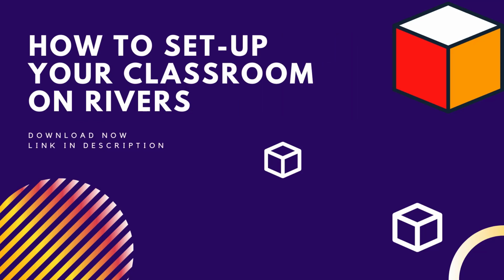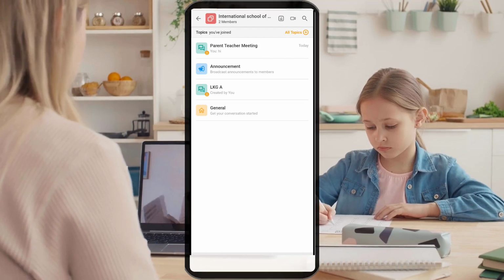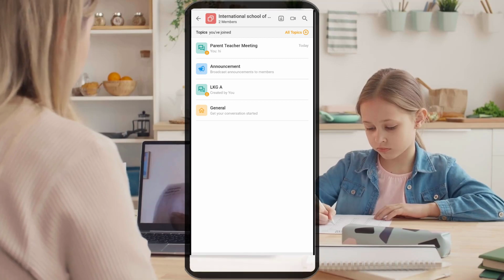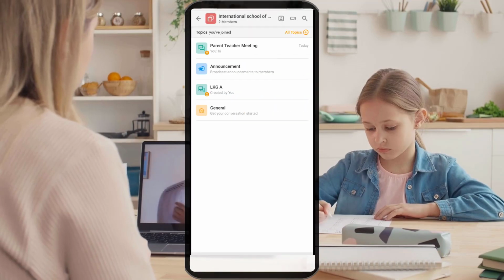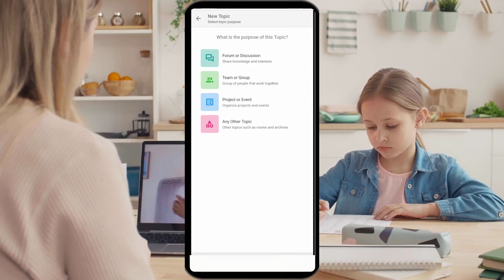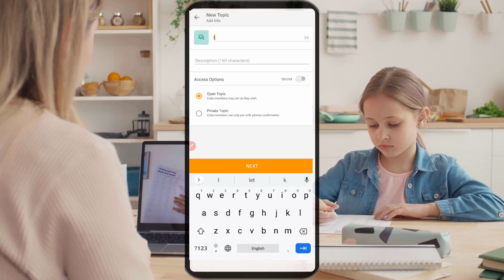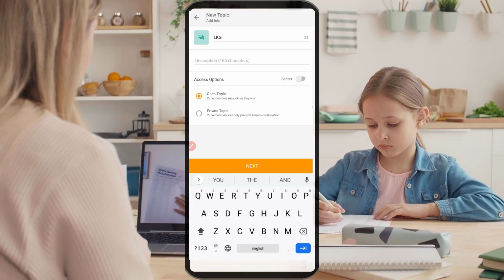Now that you have created a cube, you can now create a topic. To create a topic, you have to click on all topics on the top right hand side. From here you have to click on the plus button on the lower bottom hand side of the screen and click on the channel icon if you want to create a channel, or click on the topic if you want to create a topic. A topic can be a forum or a team or a project, or if it does not fall in any of the above categories, you can choose any other topics.